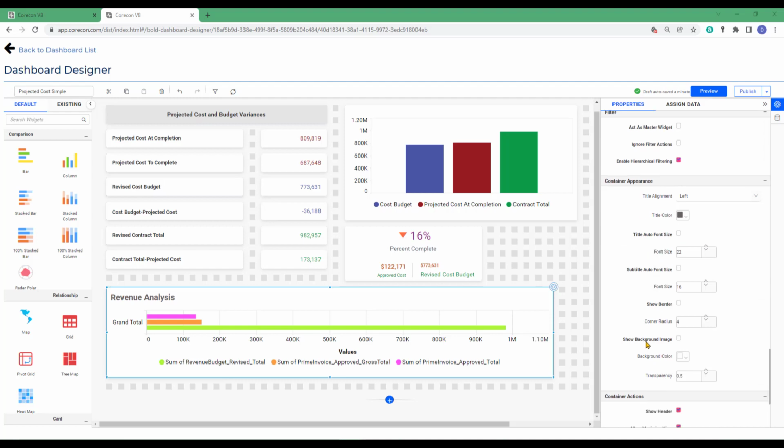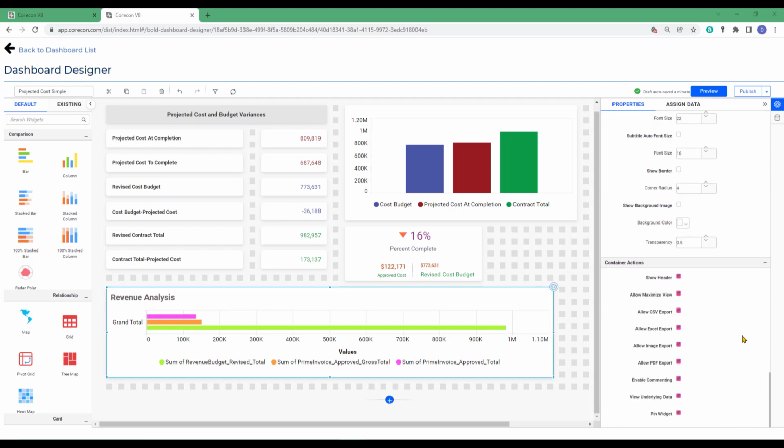We also come to the Container Appearances. We have some options here as well. And we'll scroll down just a little bit farther and see the Container Actions. While these are up to you, there's a couple that we may not need, so we're going to uncheck those. Looks like the show header should remain.